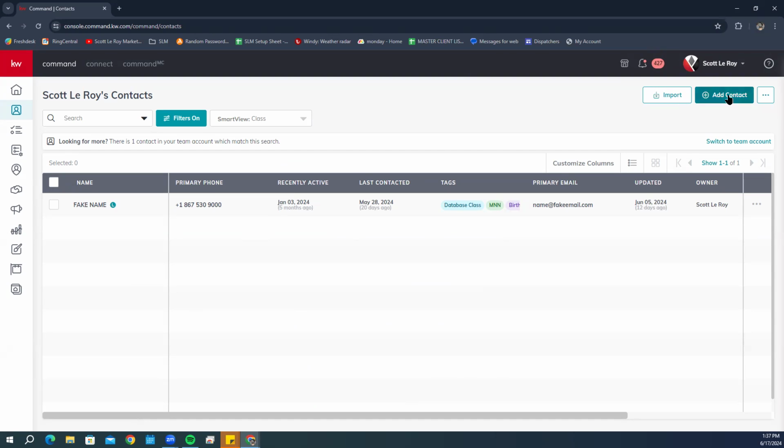All right, next to the add contact button, we do have these three dots right here. This is going to be your export options. So if you need to export a copy of your database, you can do export all owned contacts. When you do this, it will give you a prompt here that's letting you know that it is being processed, to wait a few minutes and refresh your page, and then check your notifications.